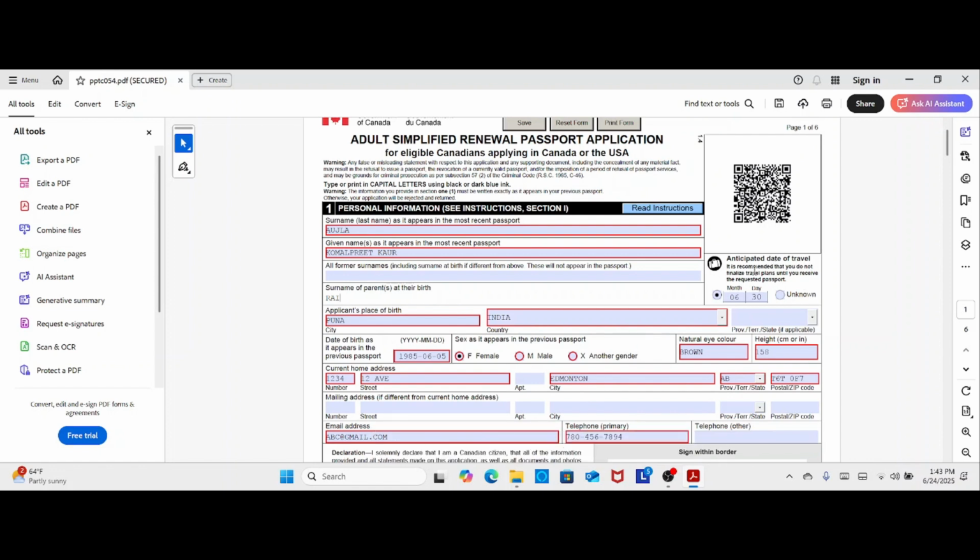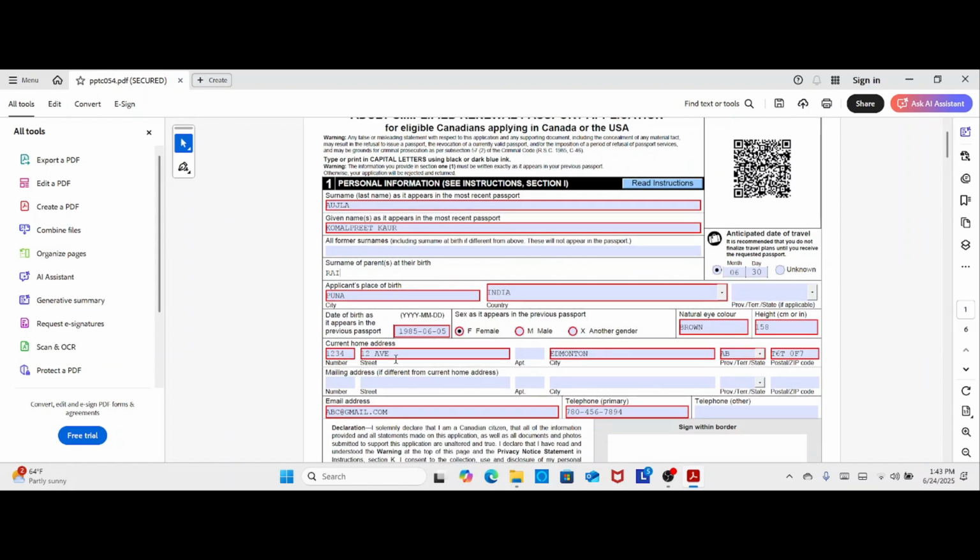Anticipated date of travel. It is recommended that you do not finalize travel plans until you receive the requested passport. If you have an urgent need, then you can click here for month and date, otherwise you can leave it. Date of birth, as it appears in the previous passport. I fill in here date of birth, sex female, natural eye color brown, height, and all the information should match with your previous passport. Current home address: street, city, province, postal code. If the mailing address is different from your current home address, then you must fill in the mailing address here, otherwise you leave this one. If the current address and mailing address are the same, then you do not need to fill it in.